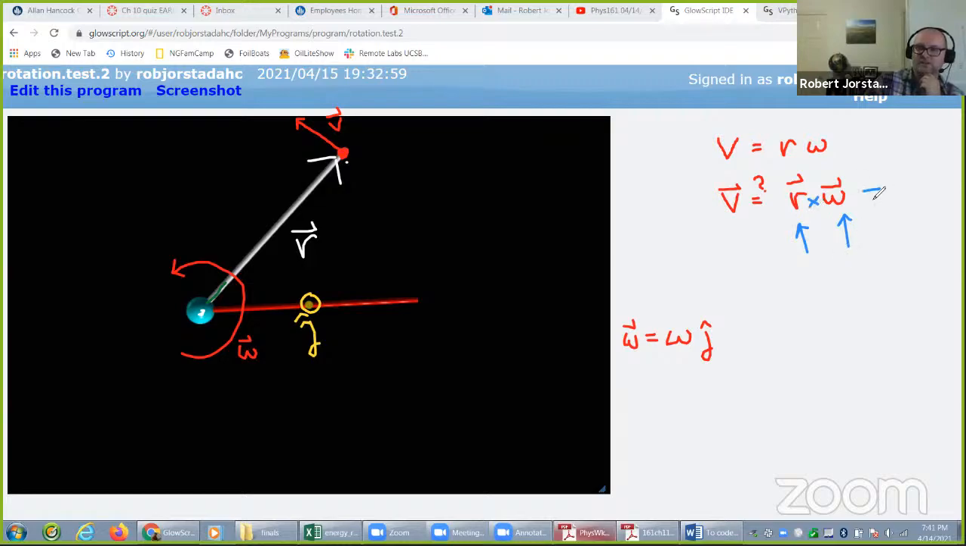So the question is, which way should I write it? Is it omega cross R or R cross omega? If we could just try it and see which one looks right, we'll get it.